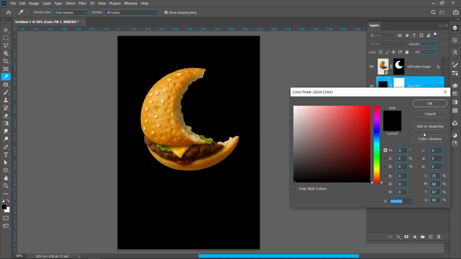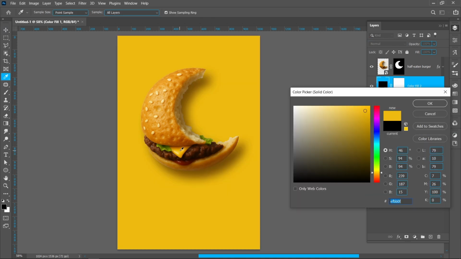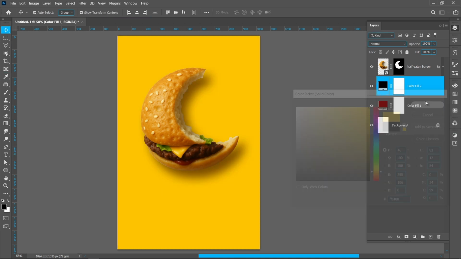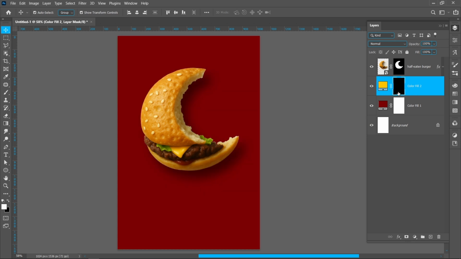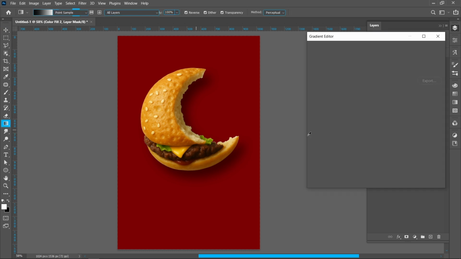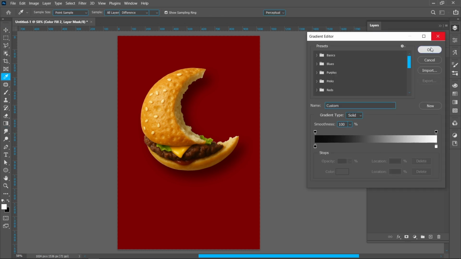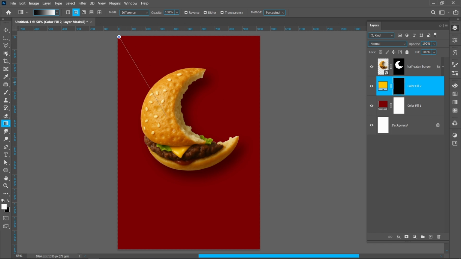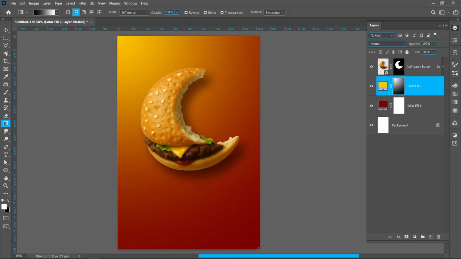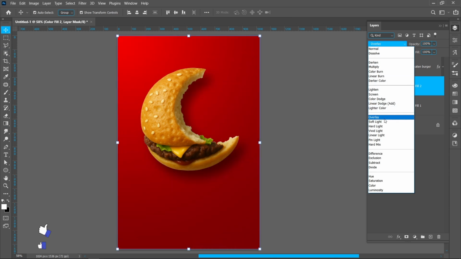Create solid color. Click on Mask and press Ctrl+I. Select Gradient tool. Use the same gradient and follow the process. Change blend mode normal to hard light.